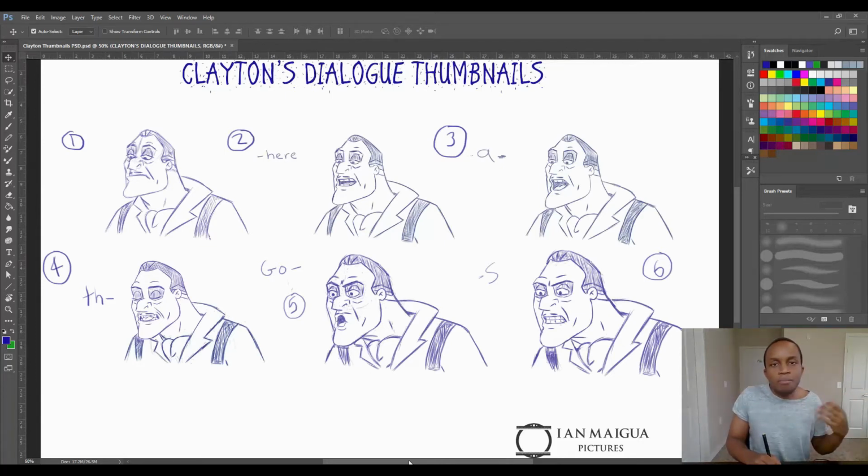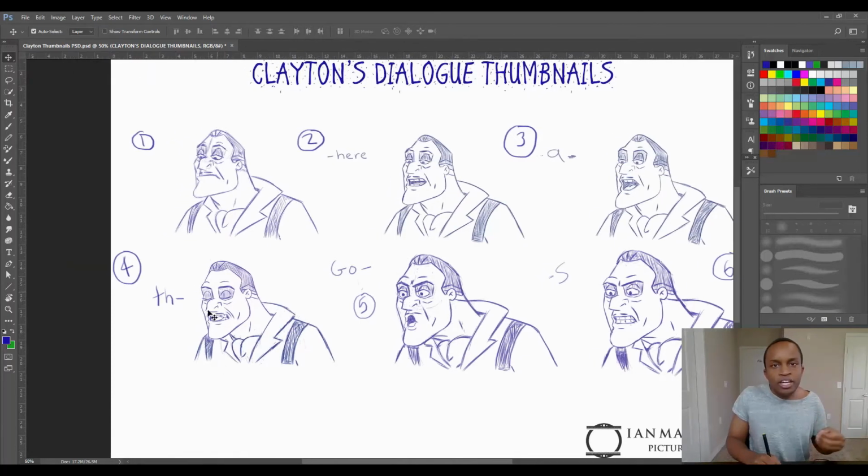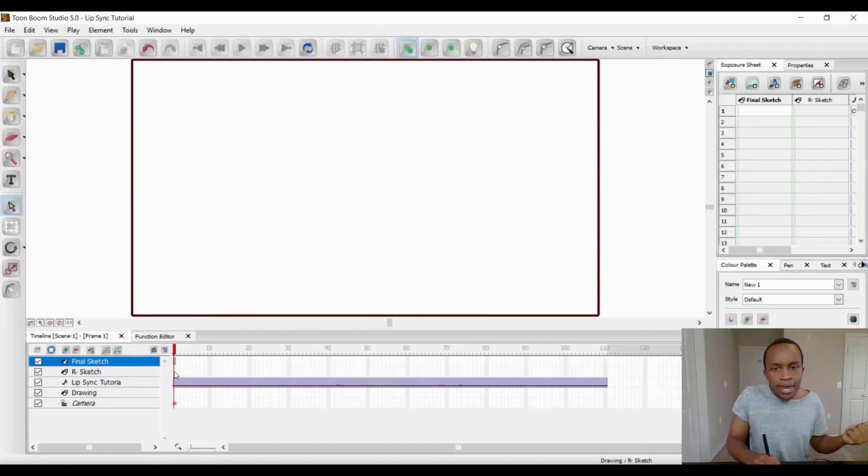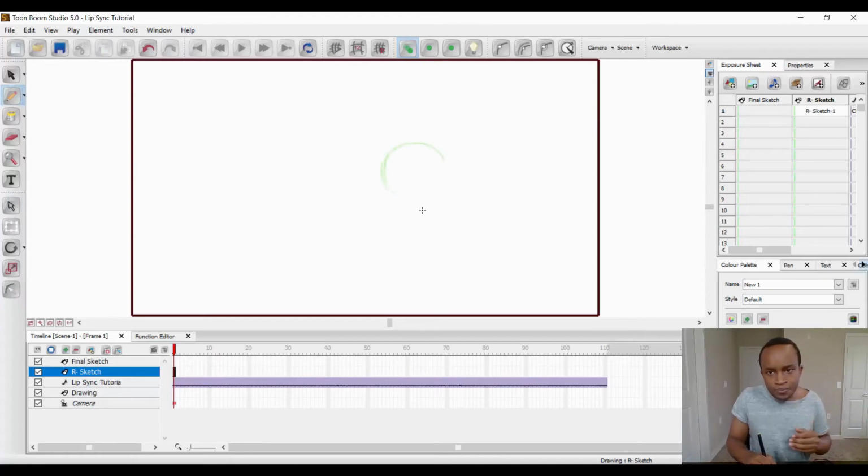Now we're going to use our mouth chart that we created for this dialogue in order to animate the actual dialogue. Now I'm going to head over to Toon Boom, and what we're going to do is we're going to start off by drawing Clayton in a calm state. So what you see here is me drawing Clayton using a technique known as construction lines. Now the idea behind a construction line is you take a design of a character and you break it down into its most basic shape.